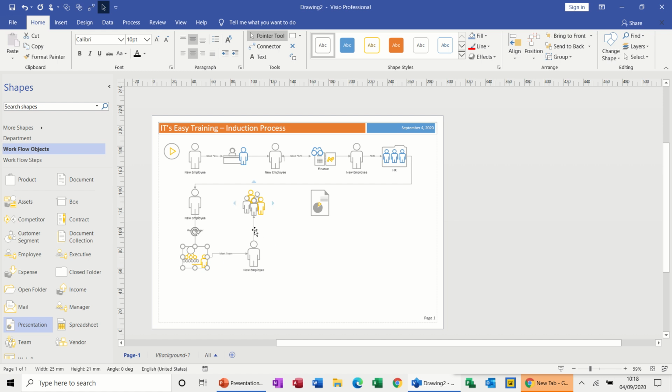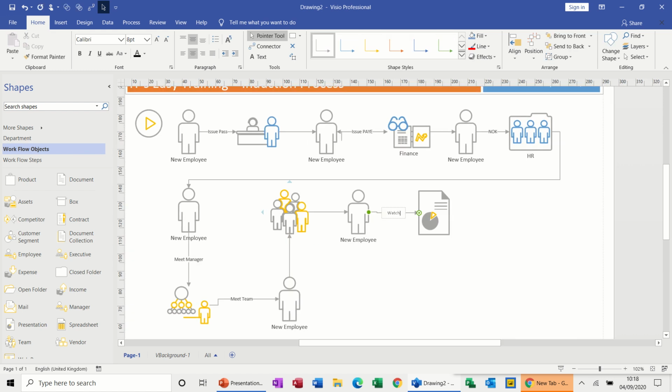I'm not too fussed. So we met the team, and then I need to sit in the middle of these two and move that one across a little bit and put the connecting tools on there. So we've met the team, and now we're going to watch a presentation. So that on there. Watch presentation. And then this is company presentation. Move that over a little bit. And then after we've watched the presentation, we can meet our sponsor.